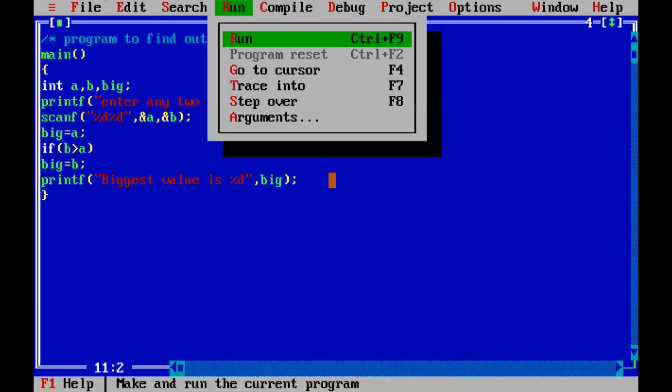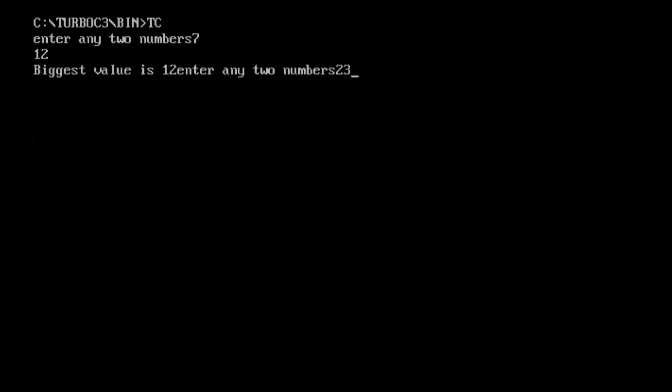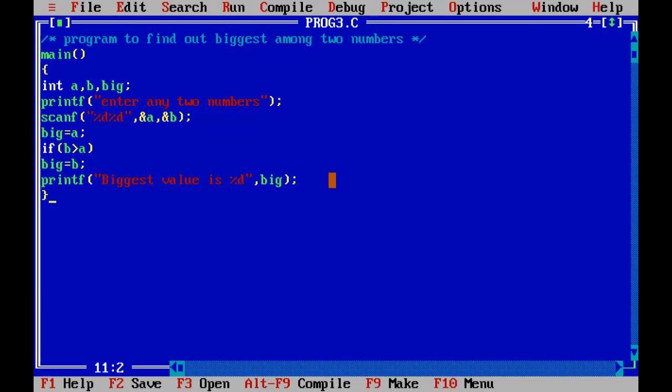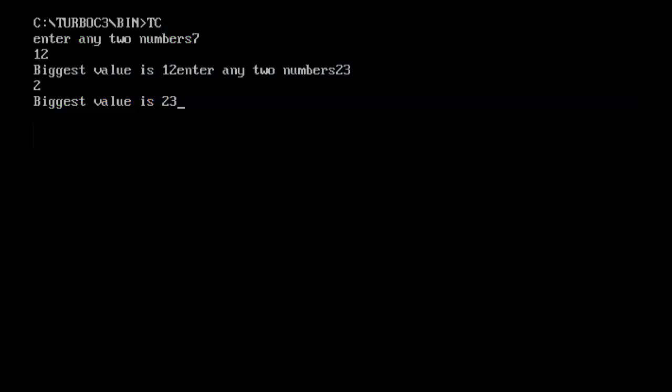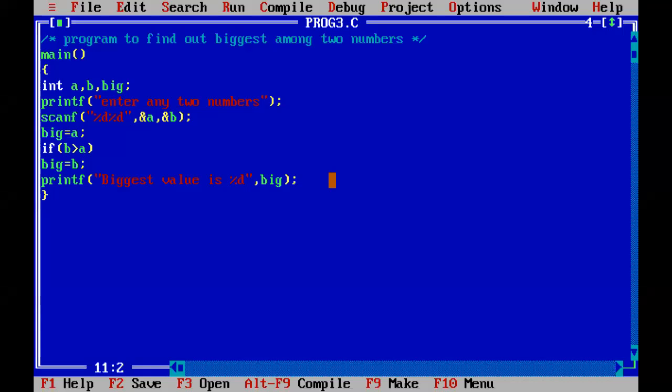Whatever the value provided, some 23 I am giving, some 2 I am giving. Biggest value is 23. So based on the given value, it will check it. The thing here is, you need to assume some value, and then after you need to finalize that one. So just write down the program. Once you complete it, then we'll go to the next one.